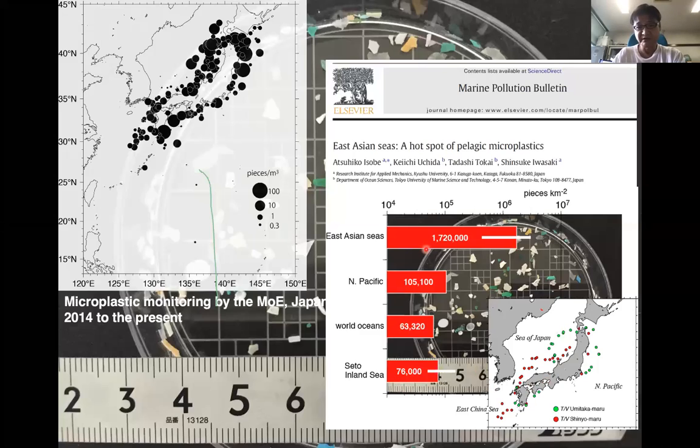So you can find that the abundance of the microplastic in the East Asian Sea is the largest over the world. This abundance exceeds 1 million pieces per square kilometer, an order of magnitude higher than that of the North Pacific and world ocean in the Sea of Japan.